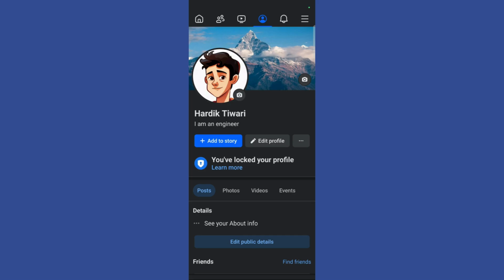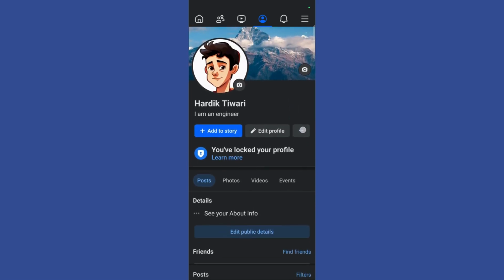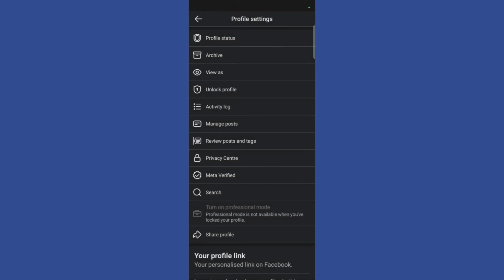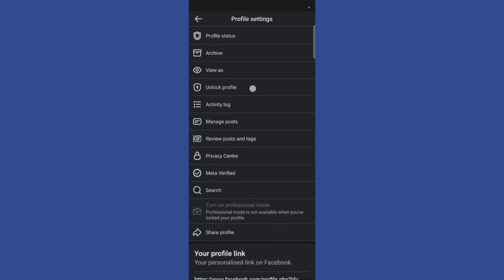Then once you are on the Profile page, you can see these three vertical dots again beside the Edit Profile button. Simply click on these three vertical dots. Then once you have clicked here, you can see the fourth option which says Unlock Profile. So simply click on this Unlock Profile button.